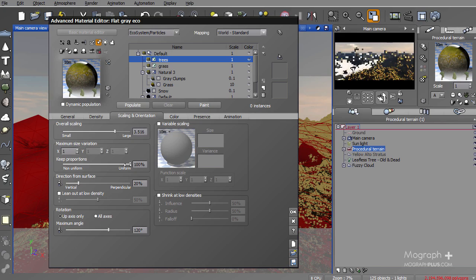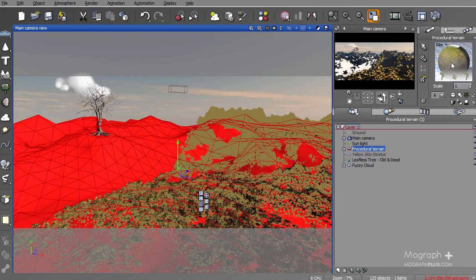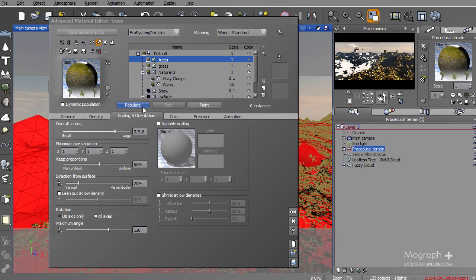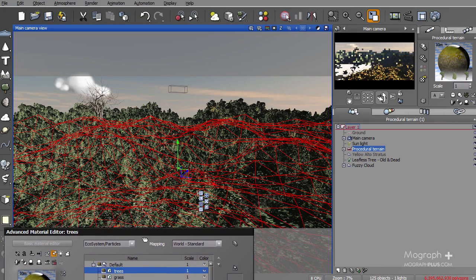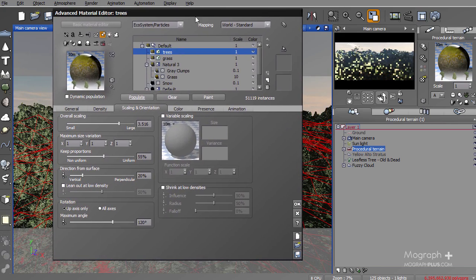And also I'm going to keep my proportion a bit down so we get a bit more irregularity and uniformity throughout our trees, and there would be small and big trees. That's cool. And let's see what we get. Obviously we forgot to populate, so let's populate. Okay, that's what we are getting everywhere.